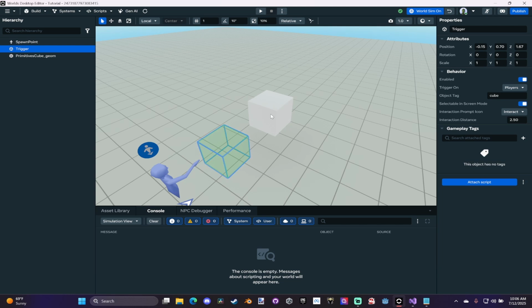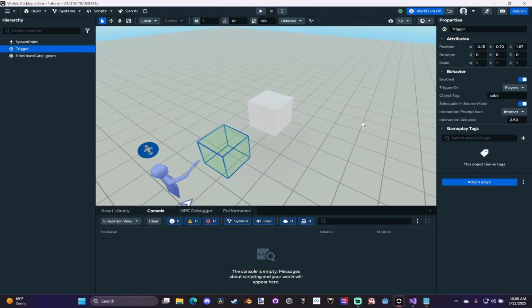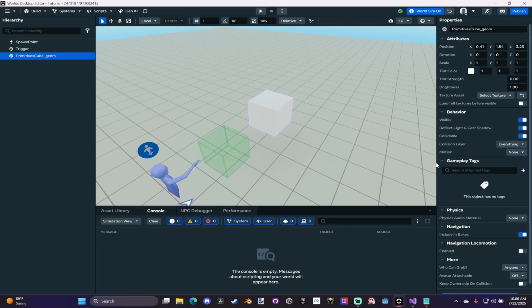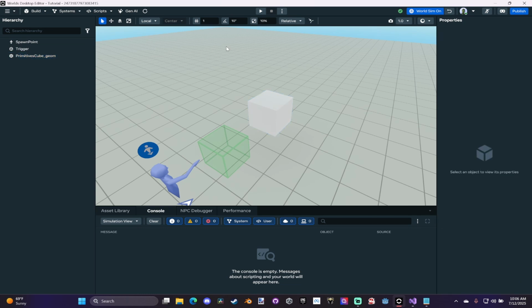So now we're going to click on the cube, and we have the properties panel like we do in VR, but the only thing that we need to worry about is the gameplay tag. So if we click on our trigger again, we gave the object tag cube. So what I'm going to do is just copy that. I'm going to click back on here, hit this plus sign, and paste it in there. So now we're going to go into VR.